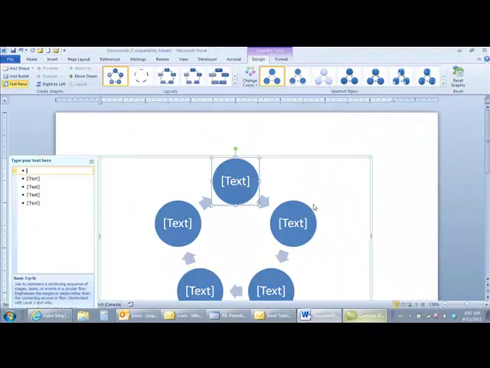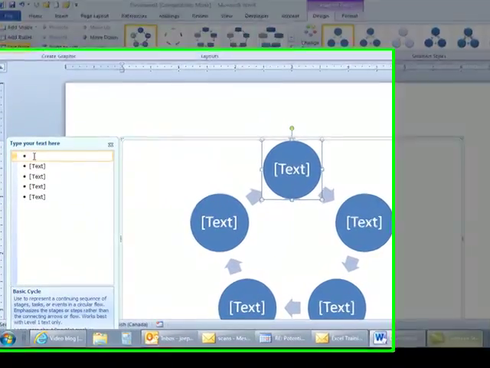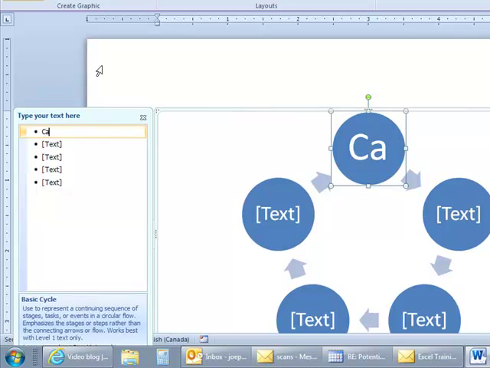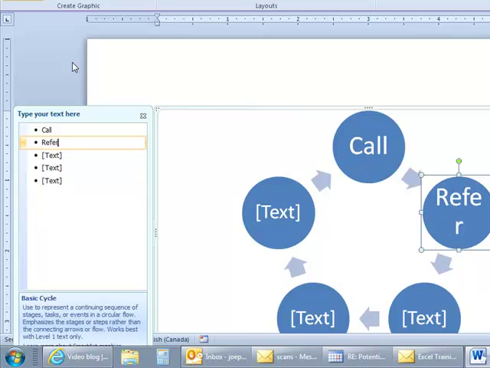First of all, a 5-step process will be created, and the text area shows up on the left-hand side of the drawing. Now, I don't actually work on the shapes. I work in the text area. So the first step in this process would be I get a call from a prospective customer or client. Then I'll take my mouse and I'll click on the next bullet shape in the text area. The next step on this would be I would refer this to a department for some investigation.